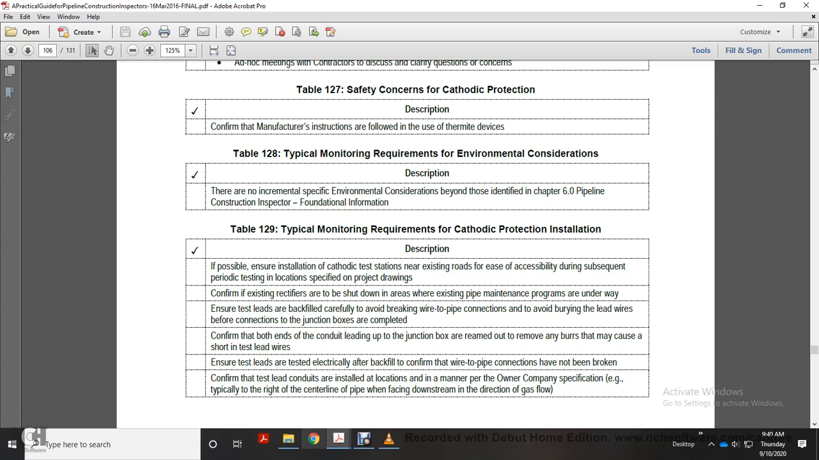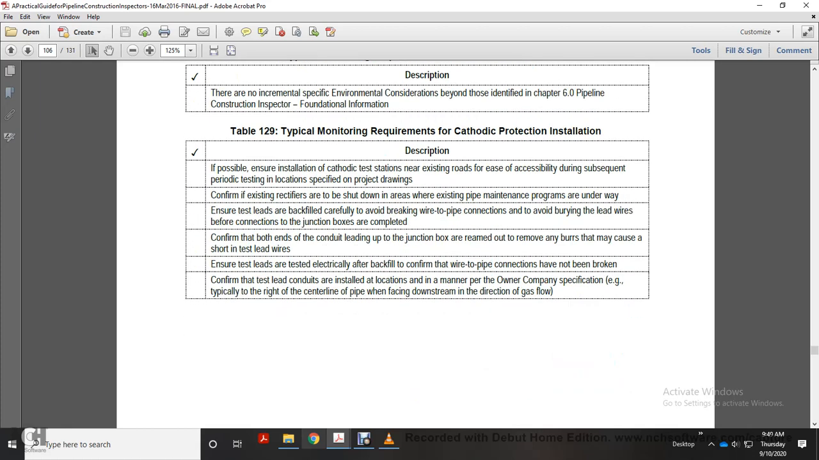Ensure test leads are tested electrically before they are backfilled. Confirm wire-to-pipe connections have not been broken. Confirm test lead continuities are installed in a manner consistent with the owner company specification, typically to the right of the center line of the pipe, facing downstream in the direction of the gas flow.